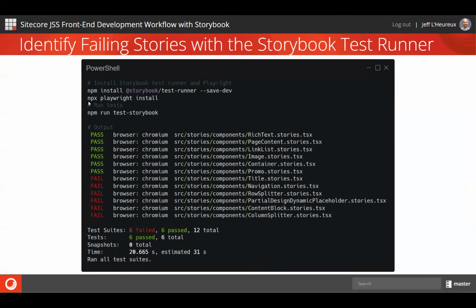And then you also have to install Playwright in your code. So npx playwright install. And then you can npm run test-storybook, which is a new script added by this Storybook test runner. And it will output, after a couple of other lines in your console, at the end, all the tests that pass and all the tests that fail, and a summary at the end. So that allows you to quickly determine which ones need a little bit of love.